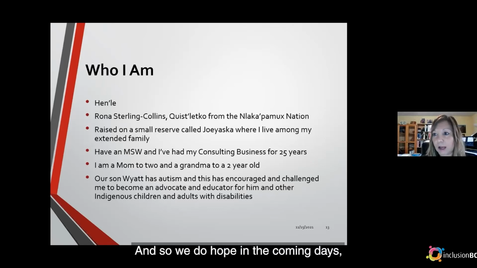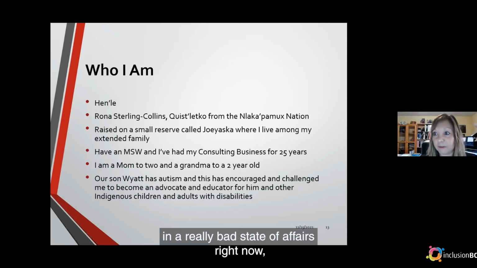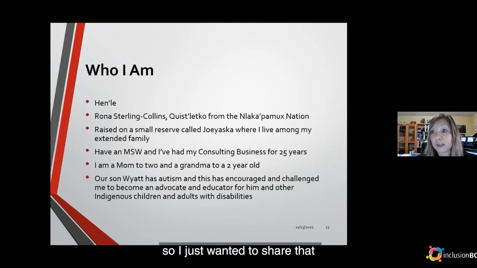And so we do hope in the coming days, as repairs are underway, that people can find ways to help in whatever way you can. And not only here, but in any community that's suffering. I understand Sumas is in a really bad state of affairs right now. So I just wanted to share that because it is today's reality.